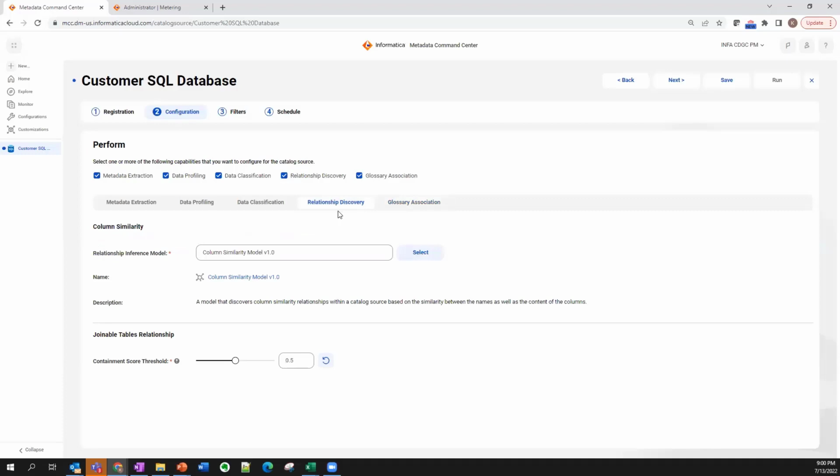So the last feature that I want to highlight here is relationship discovery. This is another AI/ML capability. This helps with schema matching recommendations. Currently these schema matching recommendations are made available in cloud data integration. If your developer is building a mapping, and in that process relationship discovery for this particular catalog source is enabled, then recommendations start showing up, right?